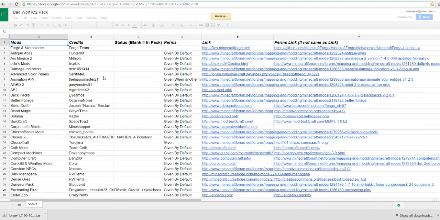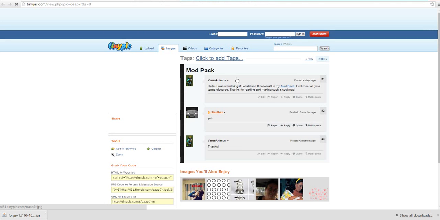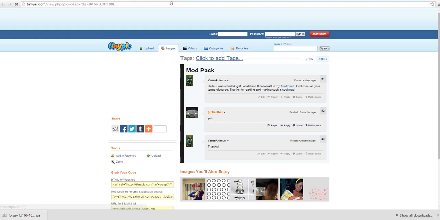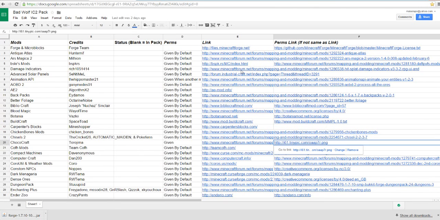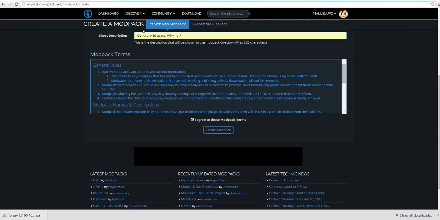But in case you do want to make it public, basically you want a list somewhere online where anyone can see it, and you can always post this anywhere you post your pack. List all the mods, credit all the makers, status is just for if it's in the pack or not. Whether permission is given by default, most mods do that. If it doesn't, you have to ask permission, and then a link to the mod, and then if the license is not stored where the mod is stored, a link to its license. And then if you do have to ask for permission, I just take a picture of where I asked for permission and I upload it to TinyPic so anyone can see. I clearly have asked the owner for permission, so I'm good to go. It's very important. You want to do this, keep everything legit if you do release it publicly.